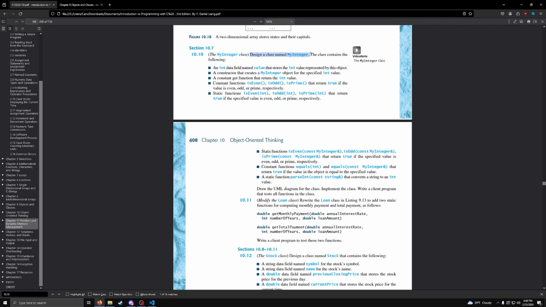Design a class named myInteger. The class contains the following: an integer data field named value that stores the int value represented by this object, a constructor that creates a myInteger object for the specified integer value, a constant get function that returns the integer value. Constant functions isEven, isOdd, isPrime that return true if the value is even, odd, or prime, respectively. Static functions isEven, isOdd, isPrime that hold an int value and return true if the specified value is even, odd, or prime, respectively.